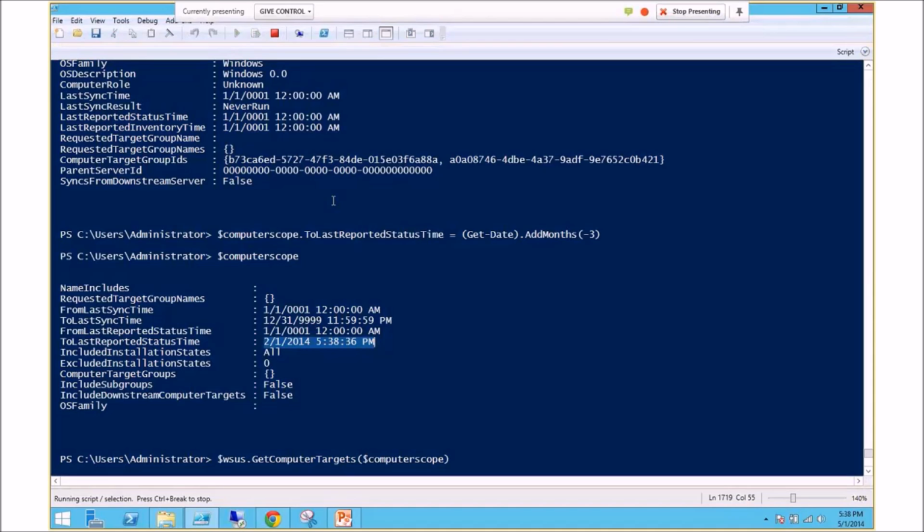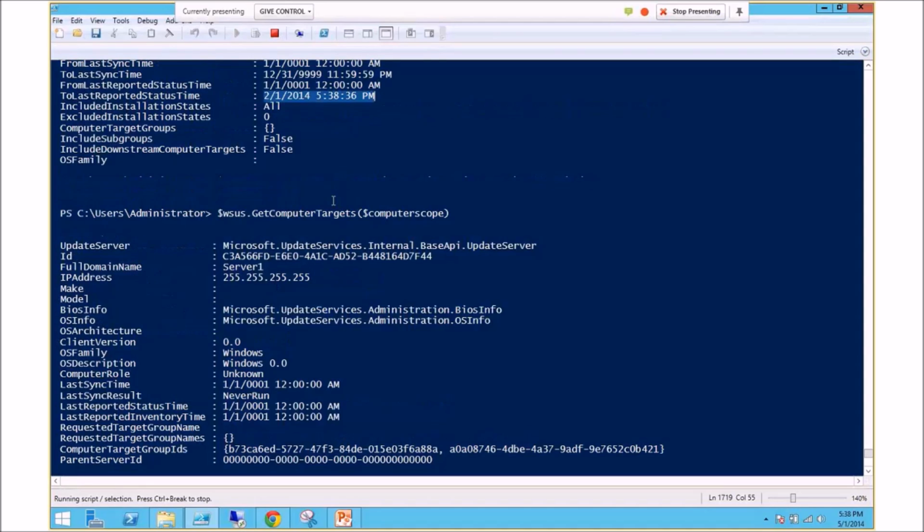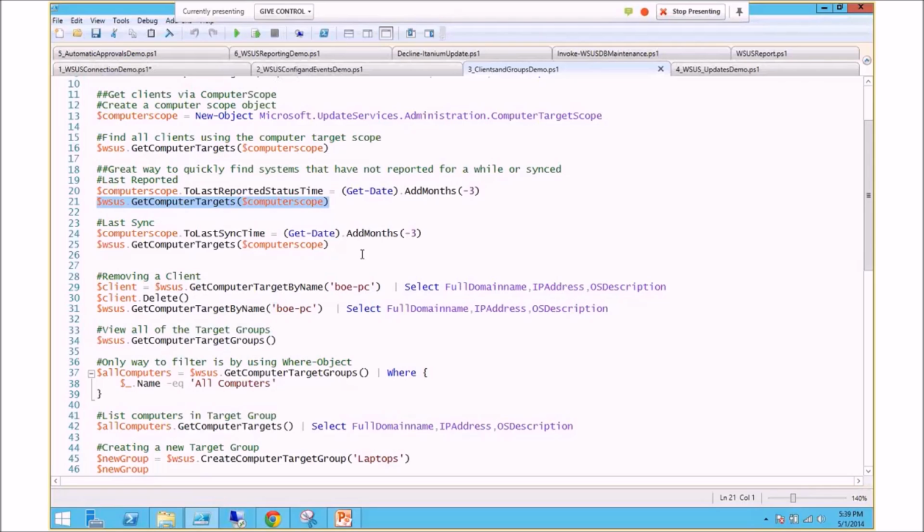Now I have one that hasn't reported back. And this is actually one that I just made using the register client method just for this demo. But if you have any systems you want to report on within 2, 3, 4 months, however long your threshold is before they're determined to be stale, you can use that, generate a report, and you've got a great way to find out what hasn't reported.